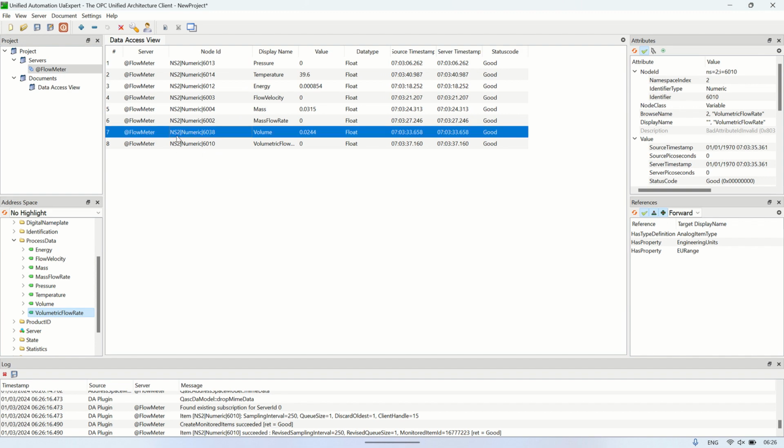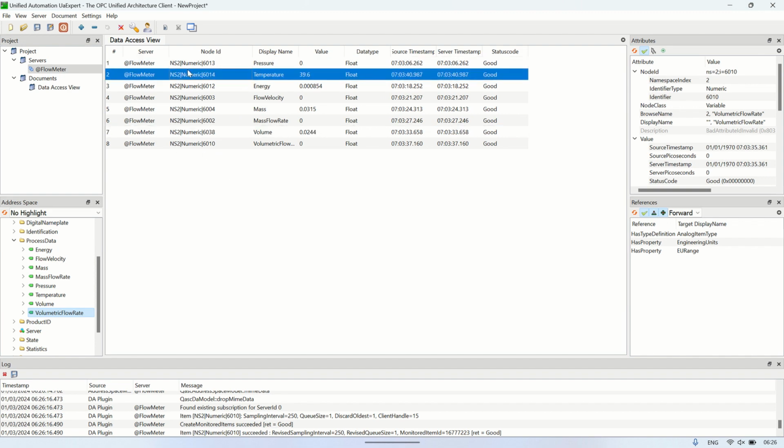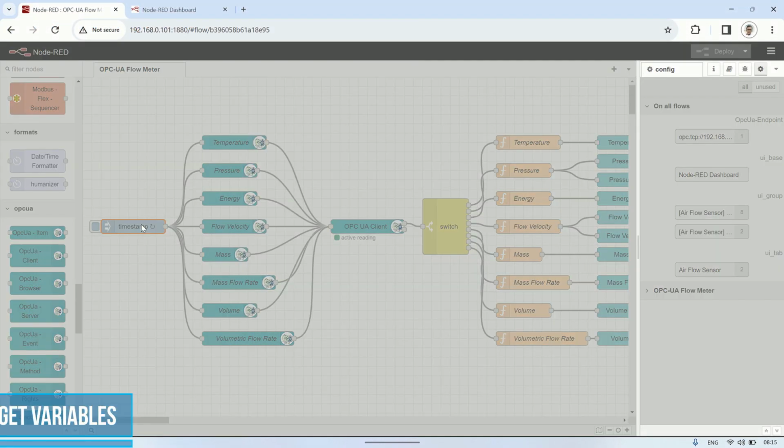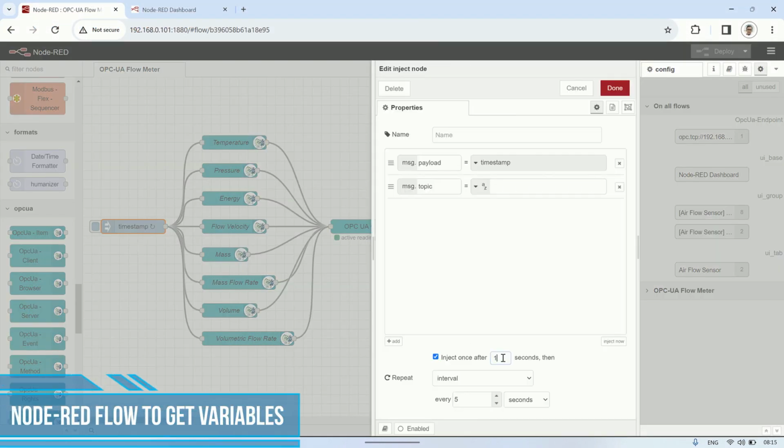Now that we have obtained the node ID for each variable, we will use these node IDs in Node-RED. Here is the Node-RED flow code starting from the trigger node. This trigger will run initially, and then repeat every 5 seconds.